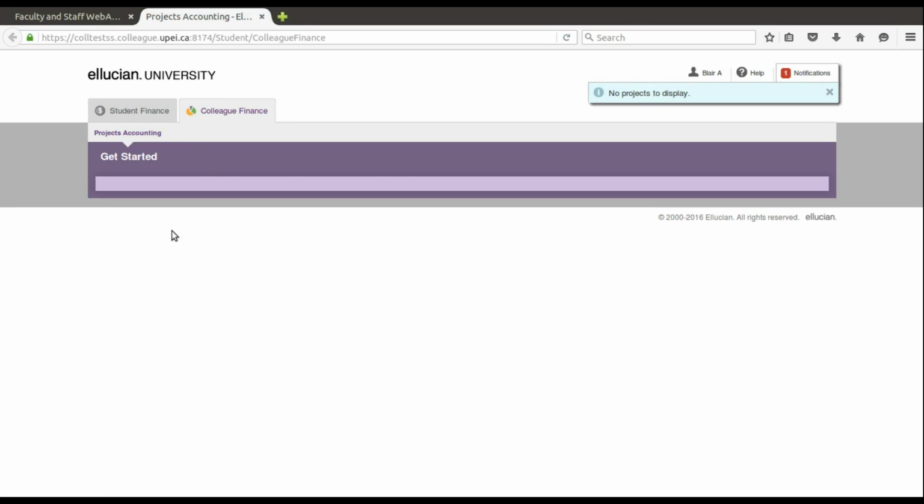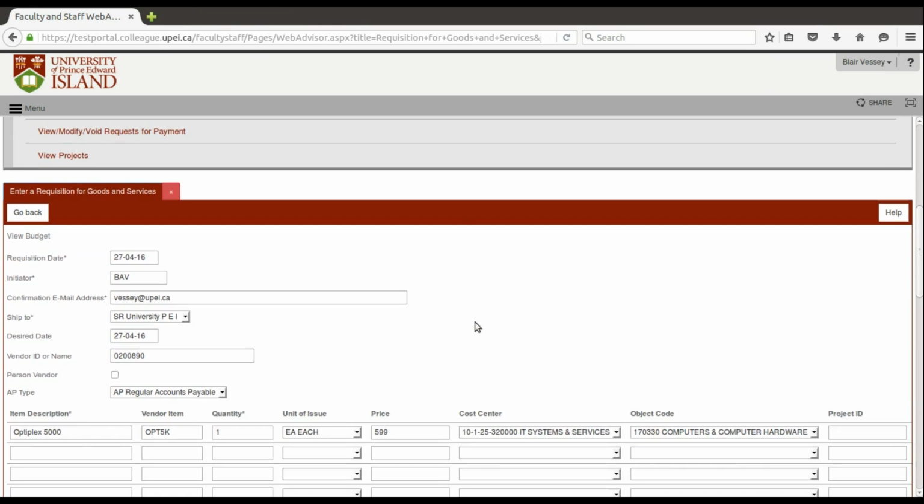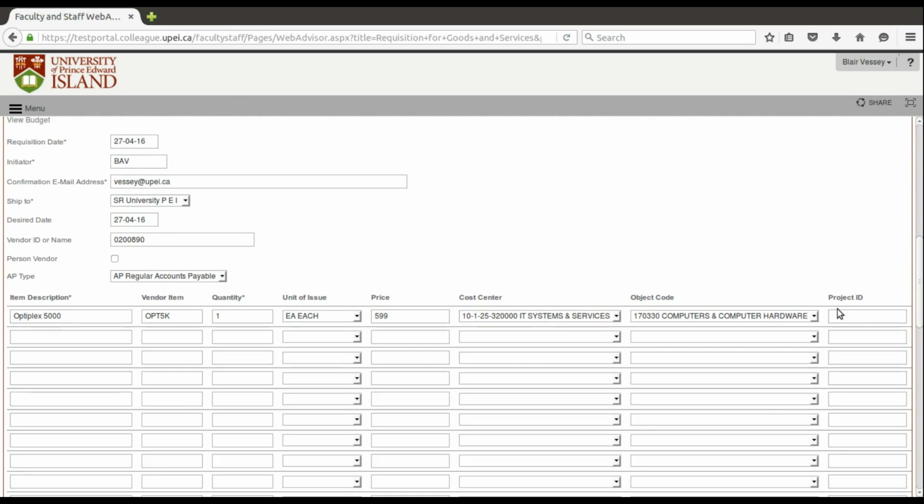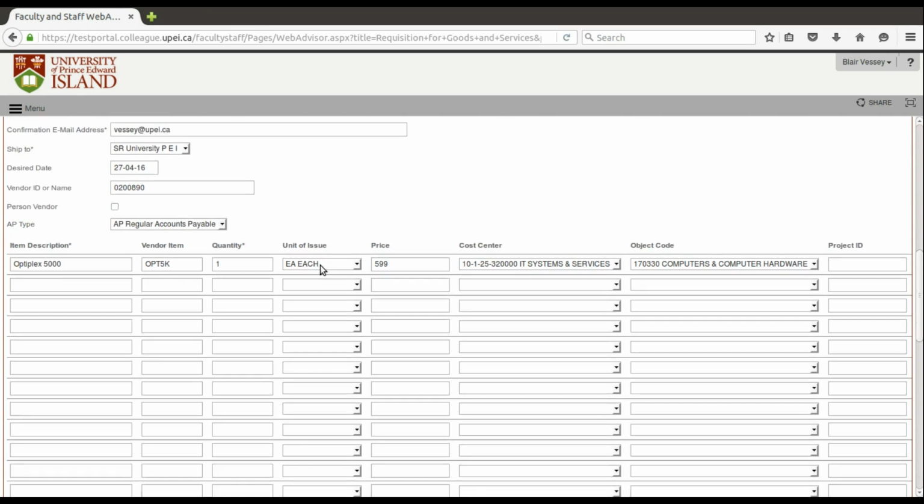Beacon or myUPEI will open a new tab and show you any projects to which you have access. Now, this account of mine, I don't have any projects, so none show up. If the project that you are looking for doesn't show up, then please contact Research Accounting and they can get that straightened out for you. So I'm going to close this tab, and now I'm back to the Enter a Requisition for Goods and Services screen. So there's no project ID. This is not being purchased for a project, so no project ID in this case.